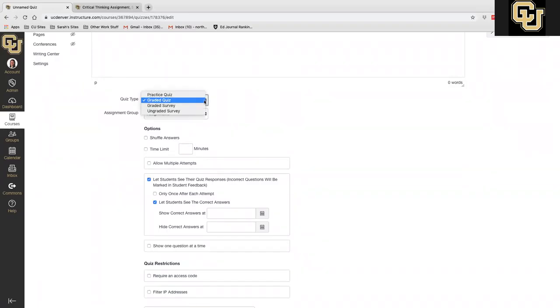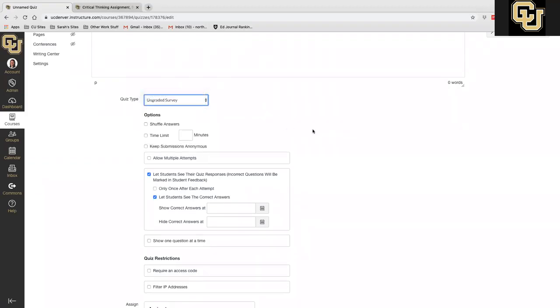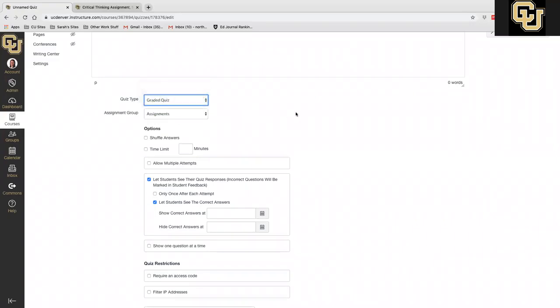So the quiz type, I can do a couple of different things. A practice quiz, which is not graded, and just a regular graded quiz, a graded survey, or an ungraded survey. If you wanted to just try and get the pulse of students and see how things are going in the middle of the semester, you could use a survey function here. So I'm gonna leave this as a graded quiz.